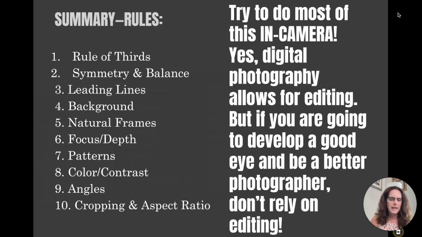Digital photography does allow for editing, and there are some times when, like the air conditioning system, I could not eliminate that distraction from the photo. But if there's anything that you can do in the camera to prevent yourself from having to do a ridiculous amount of photoshopping in Lightroom or editing, that's going to make you a better photographer. That's going to speed up your editing process. So don't, while you're shooting, think, oh, I'll be able to Photoshop out that later. Don't fall into that trap, because that takes time.